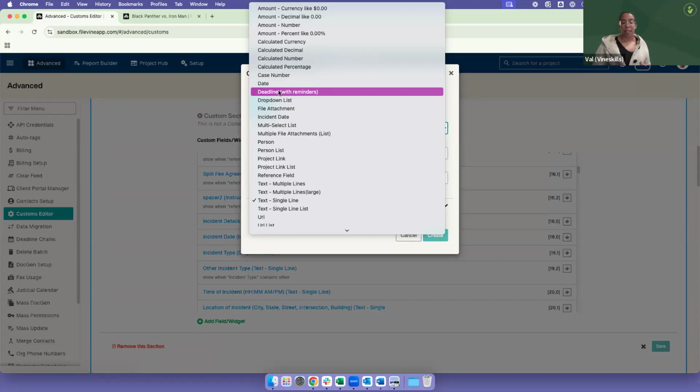Really popular one that we see all the time is going to be your statute of limitations. Your statute of limitations due is going to be your SOL. Your statute of limitations done is going to be the date that it's filed. And then you set up a reminder schedule so that every time that SOL is coming up in your project, you get those notifications that the date is coming. And again, it will be on your calendar.